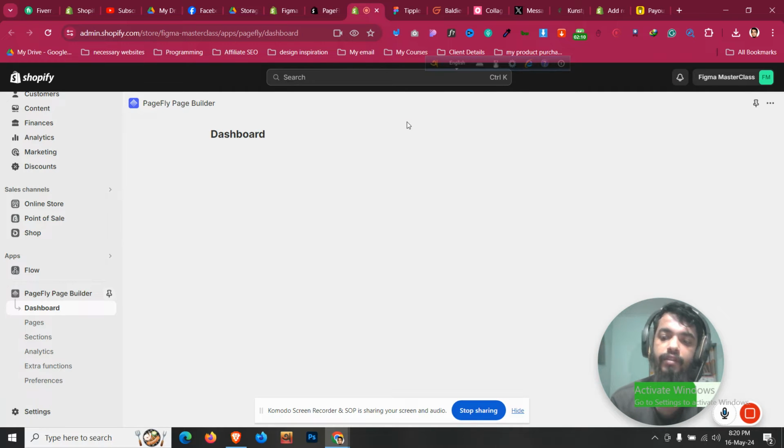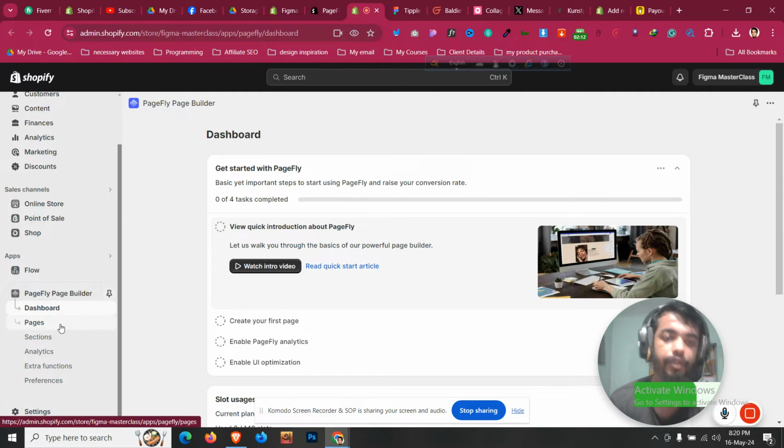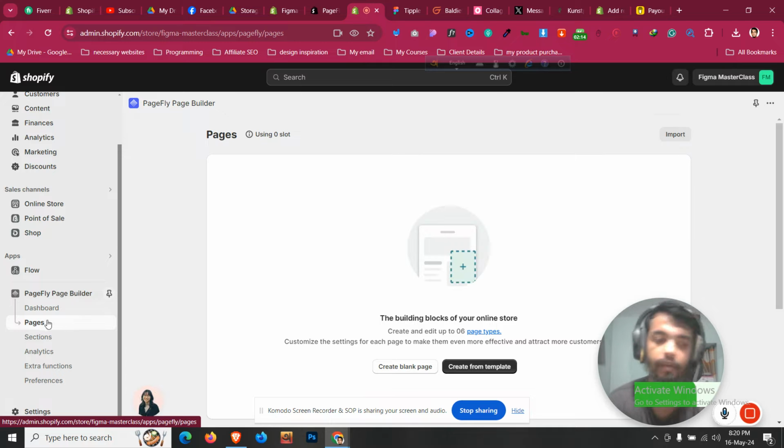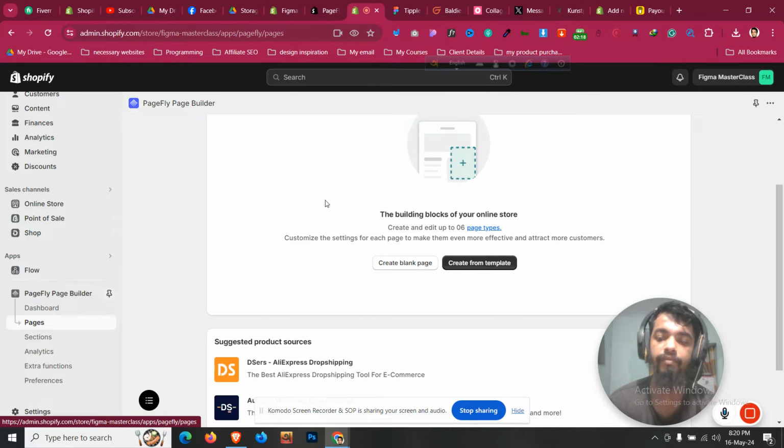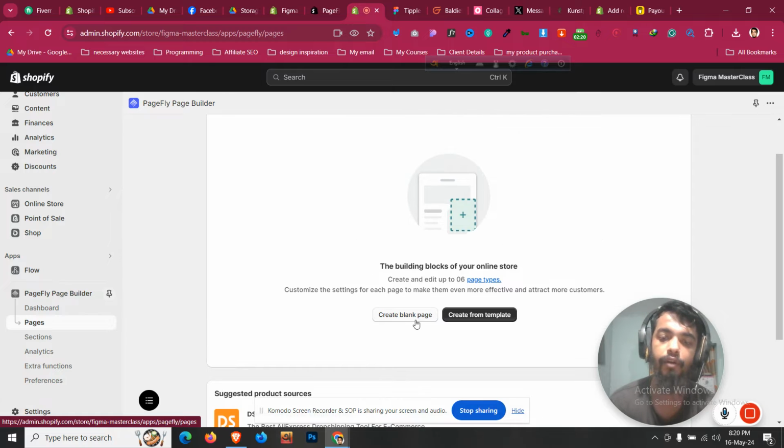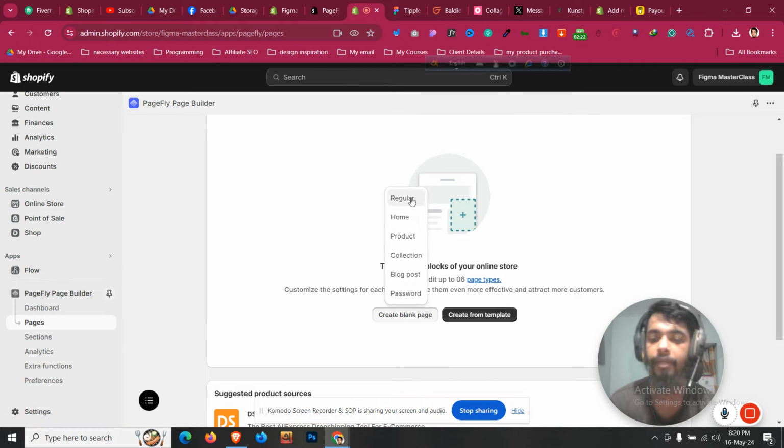And I will cover this step by step, so keep with me. Then we will need to go to the pages. After that, we can create a few types of pages. If I click on create blank page, it will ask me what page to create. Is it a regular page? Regular pages have pages forward slash something with your domain.